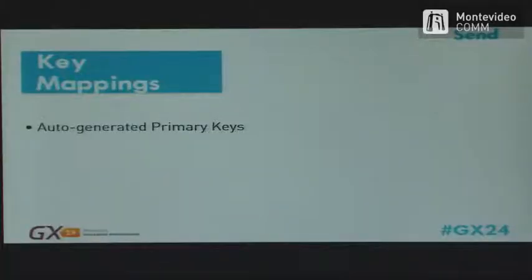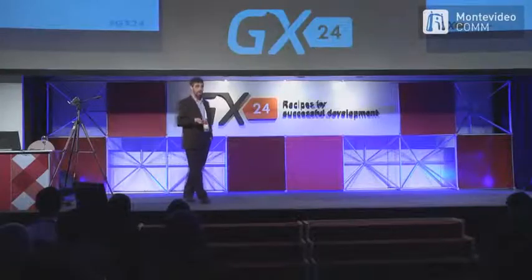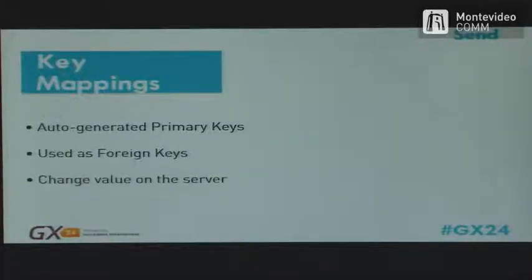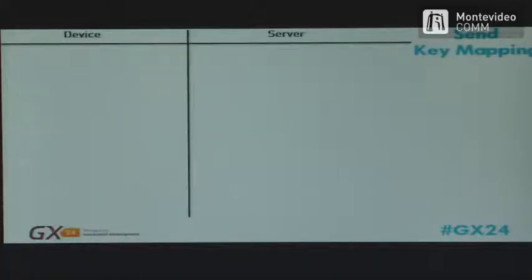And when I talk about auto-generated primary keys, I mean attributes that have auto-number properties, or primary keys in tables that are calculated through a procedure, for example. Since the calculation is done both in the device and in the server, when it is sent, the key that's generated could be different. Also, those primary keys can be used as foreign keys in other tables, so it's important that the relationships are kept. They might change value on the server.